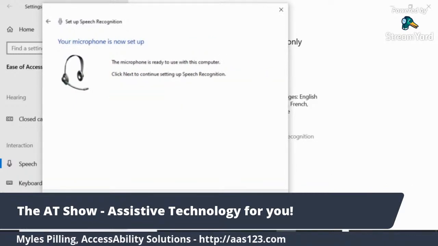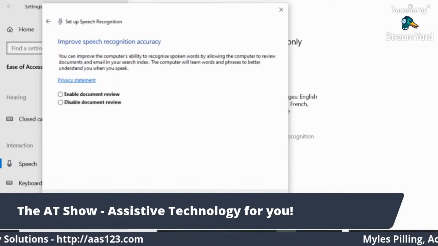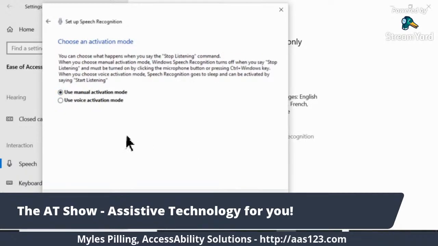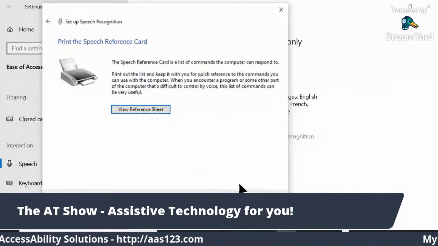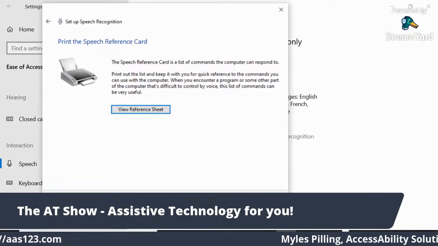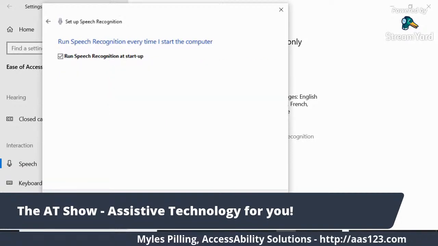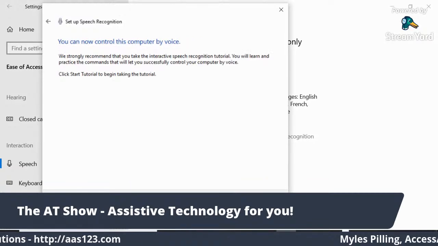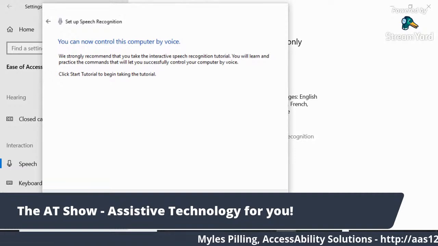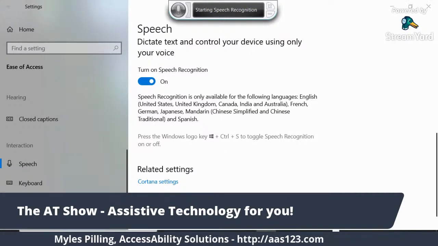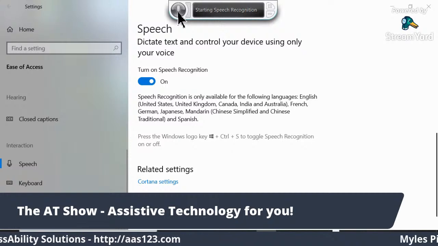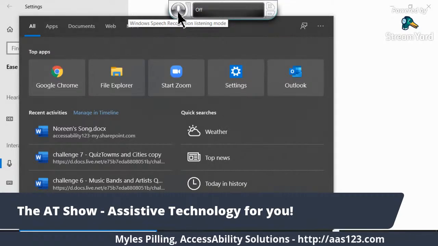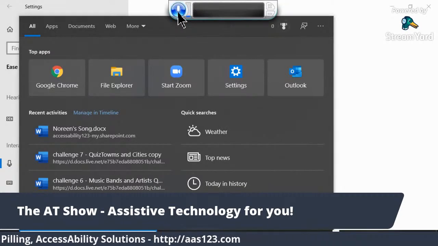Microphone is ready to use with this computer. Click next to set up. Don't want to use that option. Yeah, I just want to have it manually set up. And then there's a reference sheet I can call on, and I can run startup of speech at the time. So I'm going to basically skip the tutorial and just try down here. This has been around since Windows 10 and Windows 7, and I can use it to find things. So I'll switch it on.